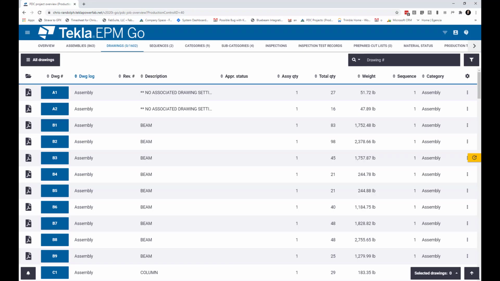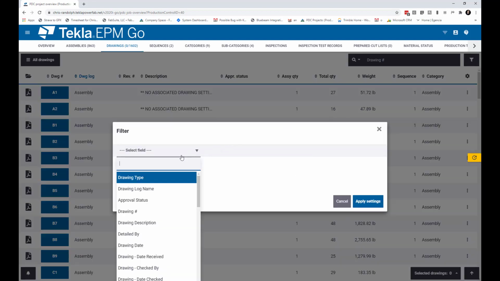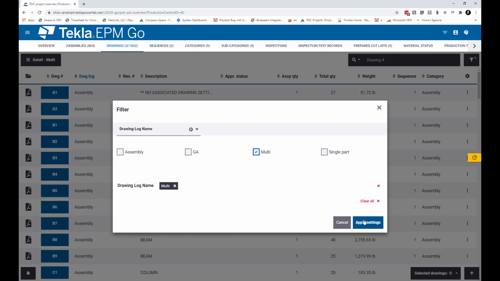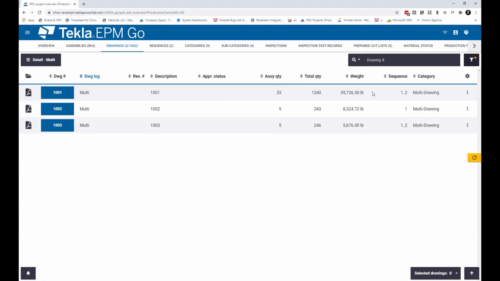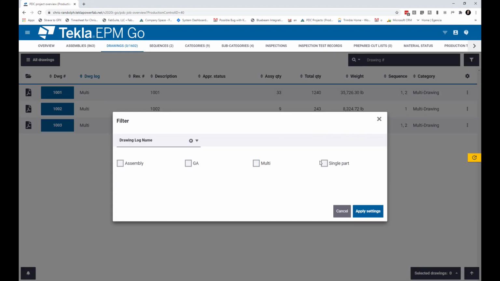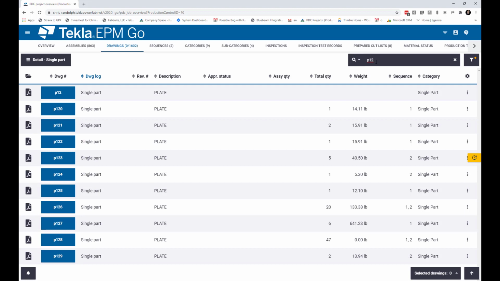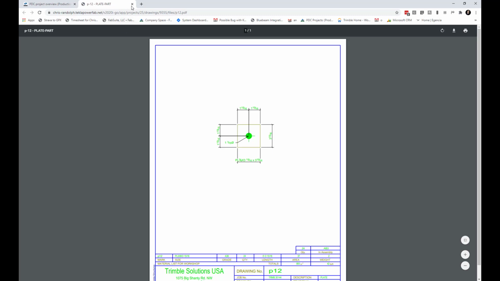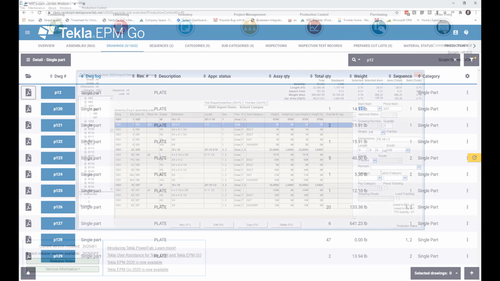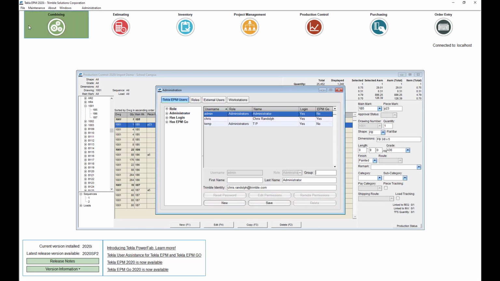In Tekla EPM Go, you can filter for drawing logs. And Go has a new robust search tool for drilling down to your target. New permissions for drawings in Go can also help by delivering to different users only the drawings they need to see.